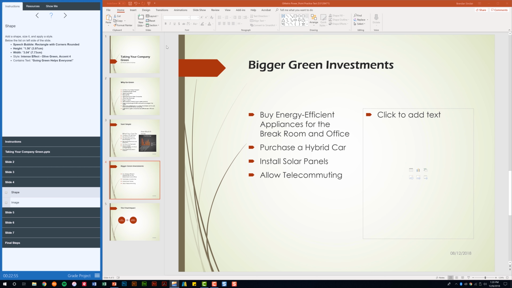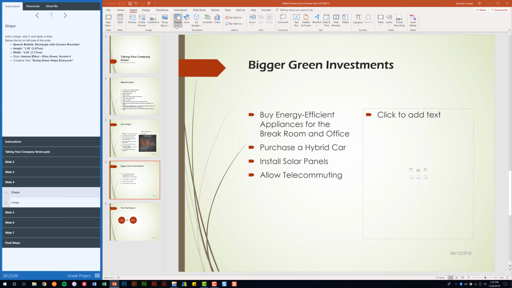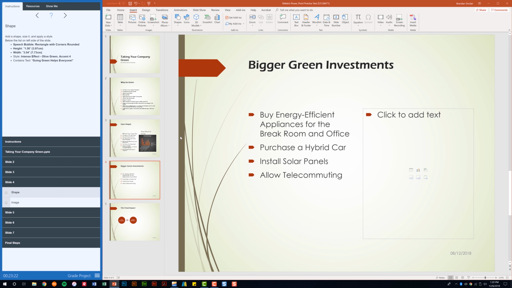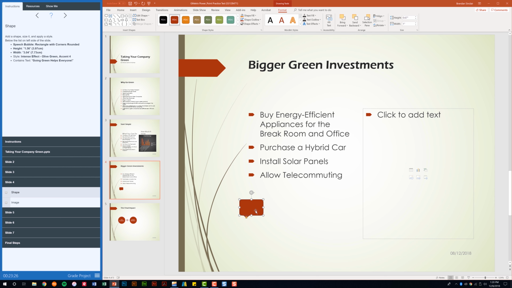Now that we're on the fourth slide, we'll click the Insert tab here at the top. We're in the Illustrations group. We want to select Shapes. We're looking in the Callout section. It says speech bubble rectangular with rounded corners. This is it. So we'll select that, and we'll just click here because we're going to make some changes to it.